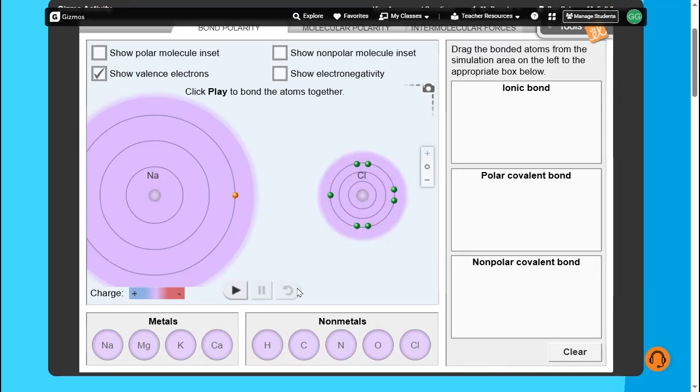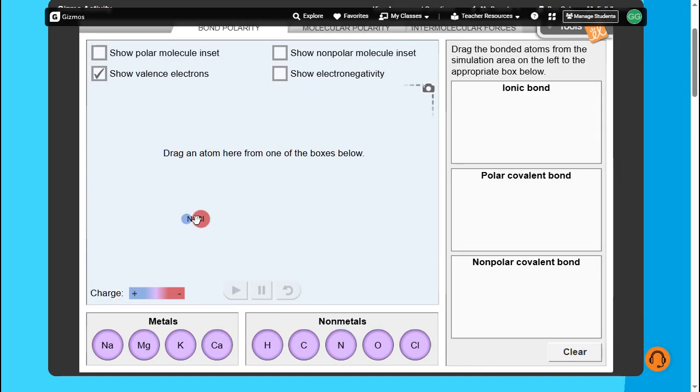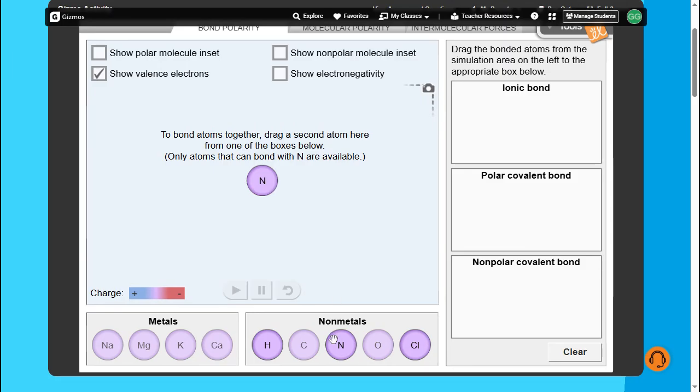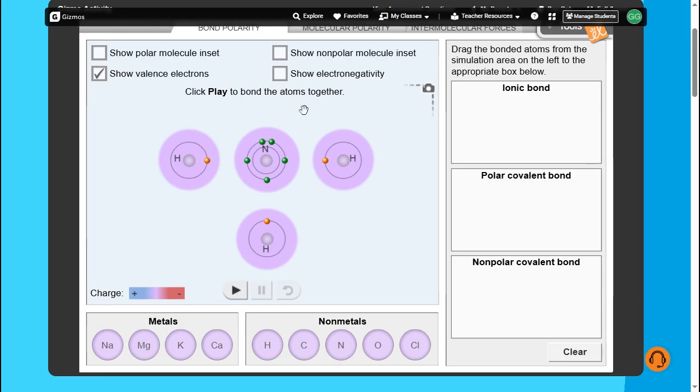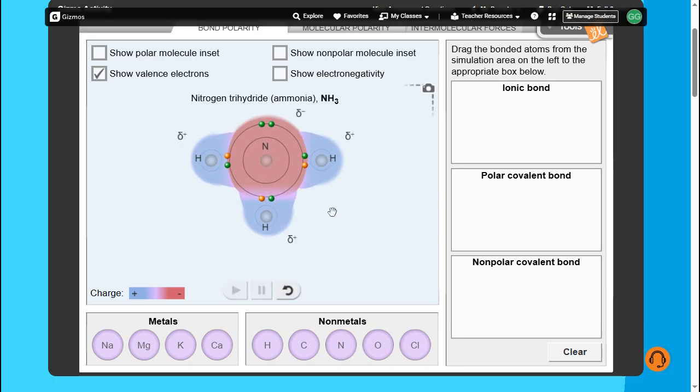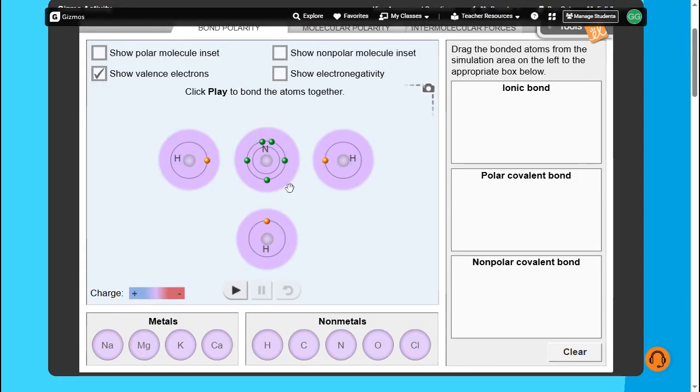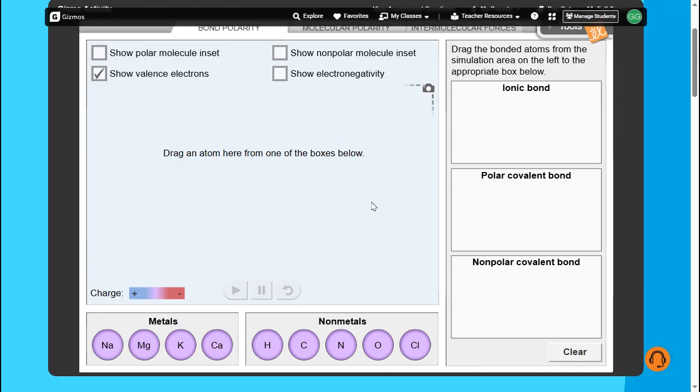You can then reset to original values, and you can also drag the atoms back into the boxes and select other atoms. For example, we can do nitrogen and hydrogen, and they will show us the molecule NH3, ammonia. We can repeat the process, click on play, and see what it looks like. In ammonia, nitrogen is slightly red, so it's slightly negative, and hydrogens are slightly blue, so they're slightly positive.